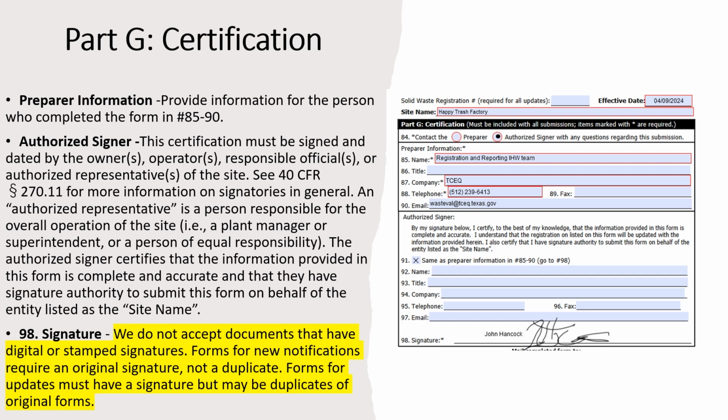The authorized signer certifies the information provided in the form is complete and accurate, and that they have signature authority to submit this form on behalf of the entity listed as the site name. Number 98, Signature. We do not accept documents that have digital or stamped signatures. Forms for new notifications require an original signature, not a duplicate.